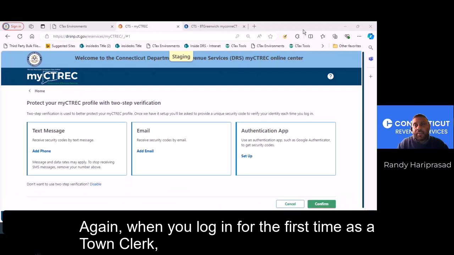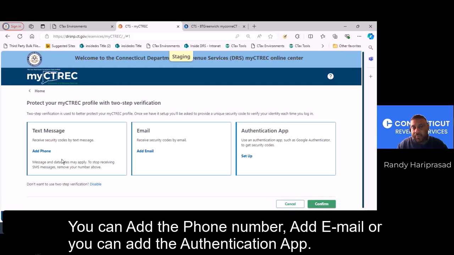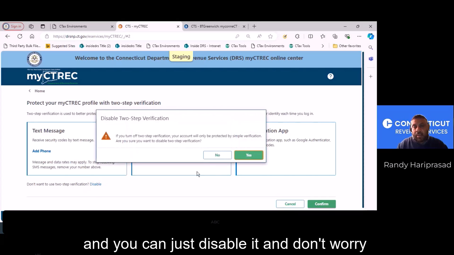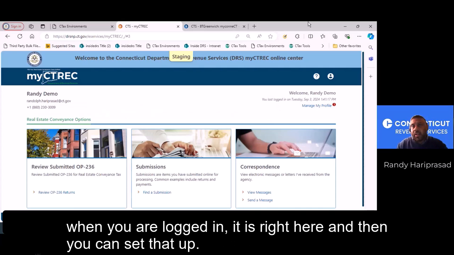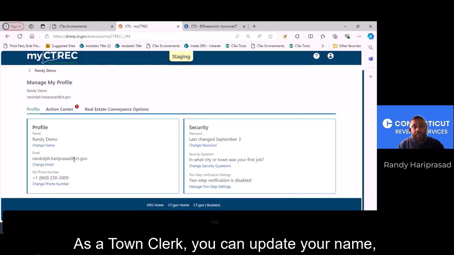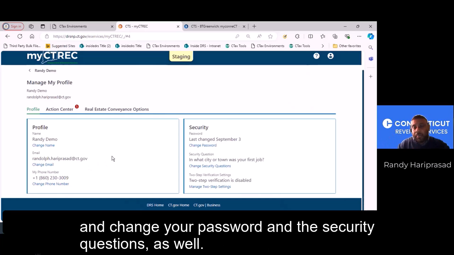Then again, when you log in for the first time as the town clerk, the same procedure, you'll have the two-step verification. You can add the phone number, email, or you can add the authentication app. It's optional, then you can just disable it. And don't worry, if you wanted to set it up again, you go under my profile when you are logged in, right here, and then you can set that up. I do want to show you quickly right here under my profile. As a town clerk, you can update your name, a contact name, email address, phone number, and change your password and the security questions as well.